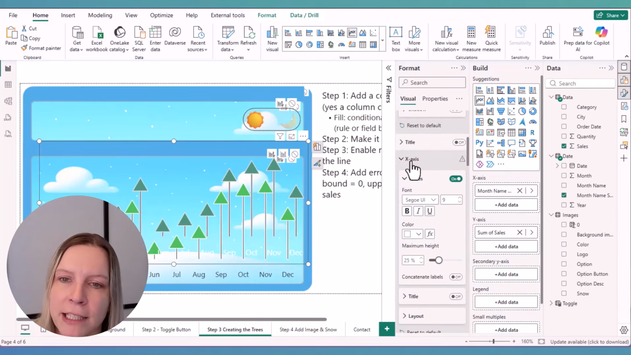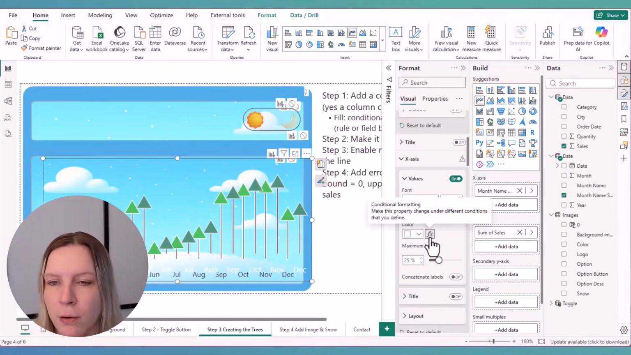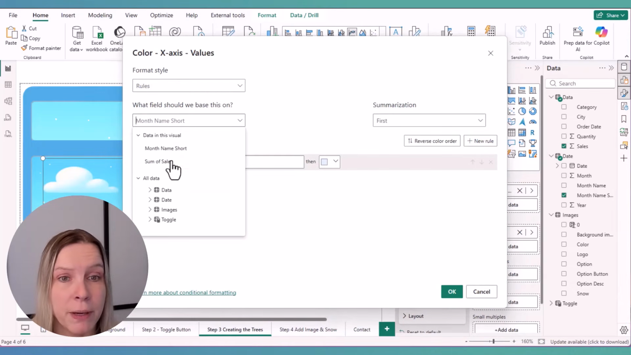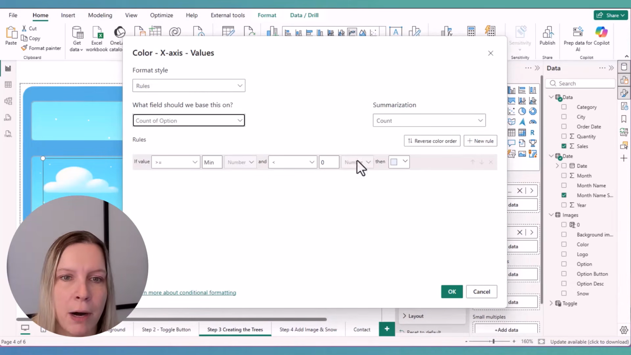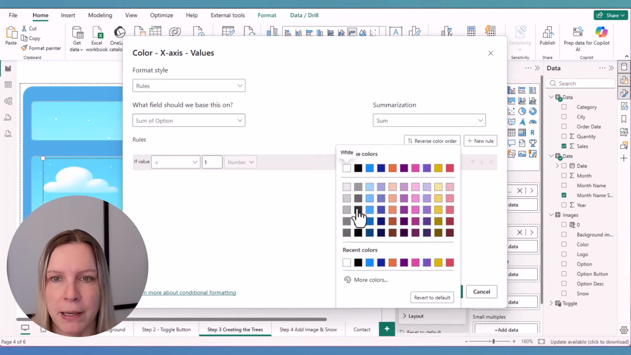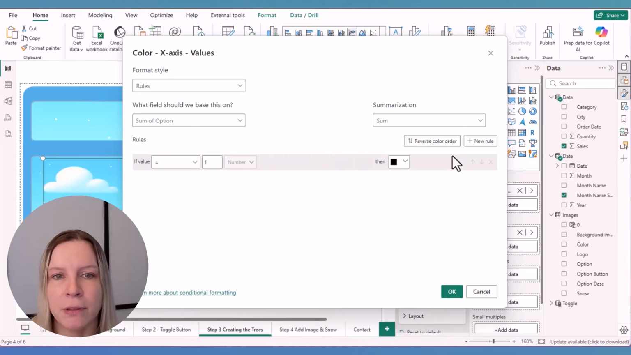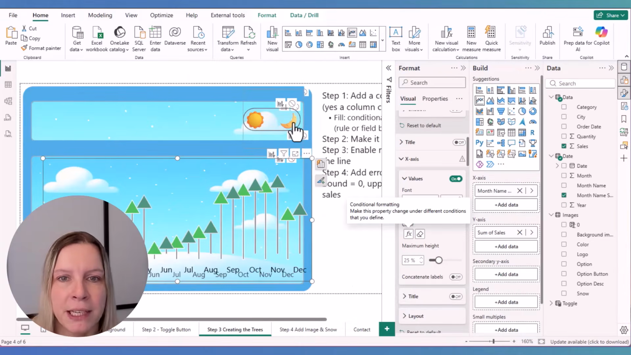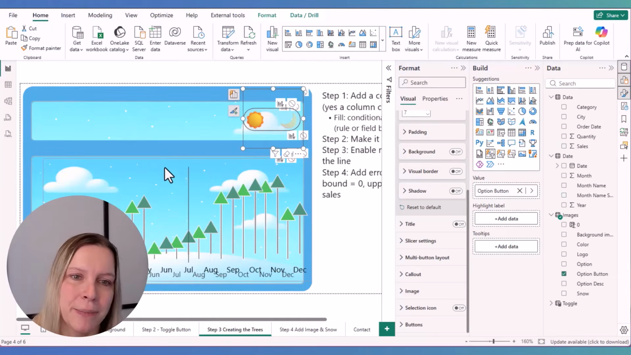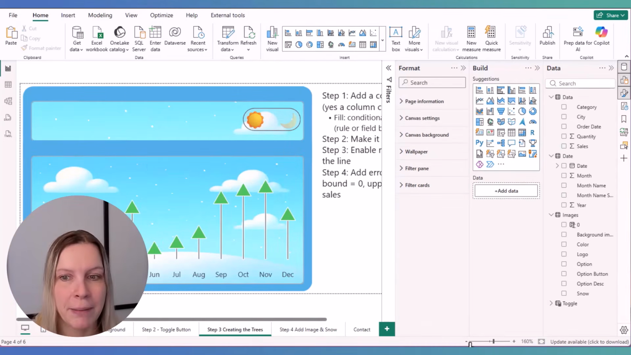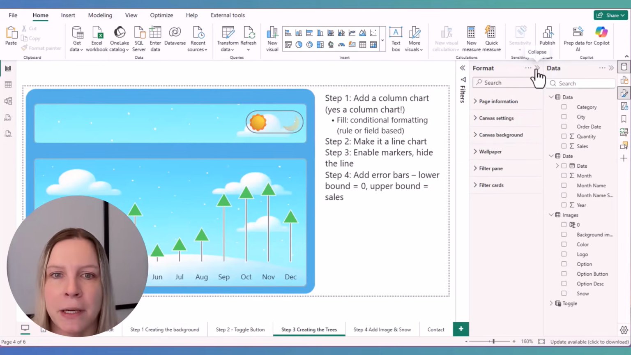What you can do for the x-axis is also, instead of choosing color, we can go to conditional formatting again, make it rule-based, search for our option, and same here. If the number is 1, so day, I want this to be white, and if it is 2, I want this to be black. Now, let's see what happens. If we change that, it changes accordingly. So then you actually already created your trees. I mean, this is like amazing progress.